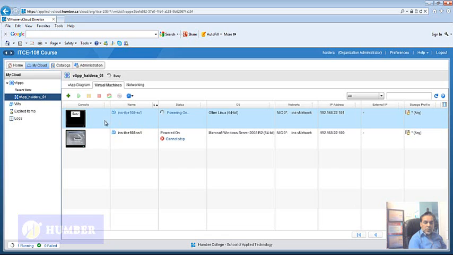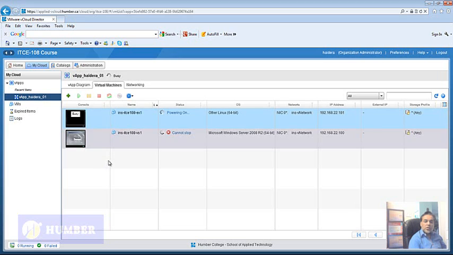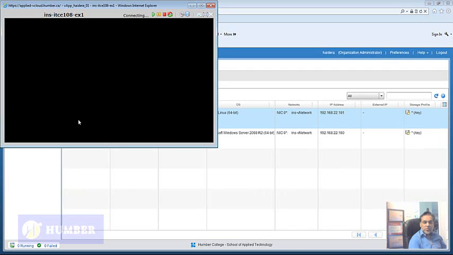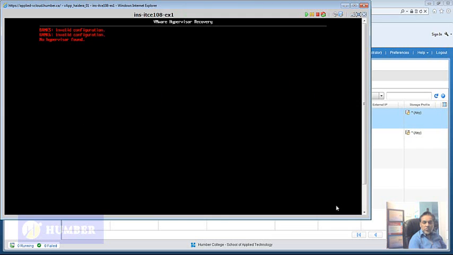Based on our architecture, we are going to need 3 ESX in this lab. So this is EX1, then EX2, EX3, and EX4. So it is powered on. I can just jump to this machine, and as soon as I click on top of this machine, this console opens, and this console says no hypervisor found.